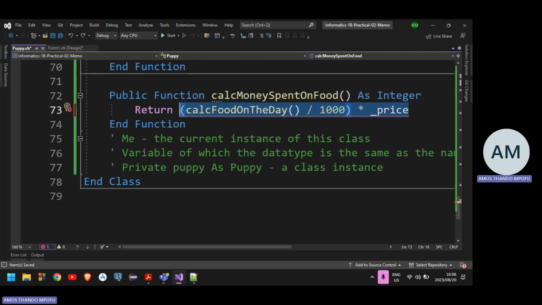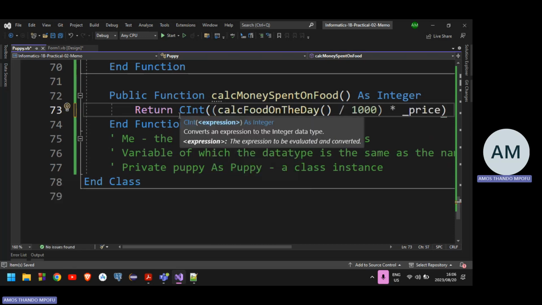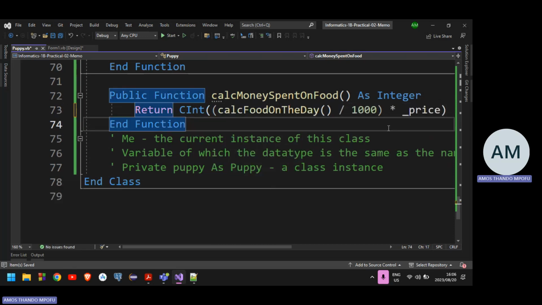So what I'm going to do, I want that whole answer converted to an integer because this function returns an integer, right? So I'm going to convert this whole function to an integer. So CInt, the whole result, I mean, and then boom. So that's how it's going to calculate.